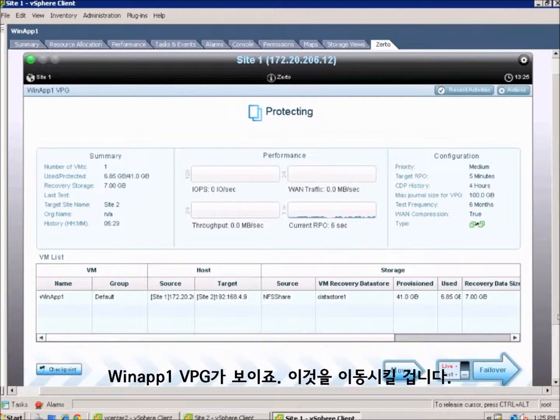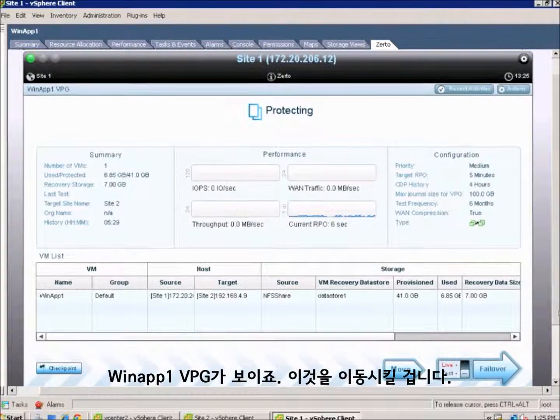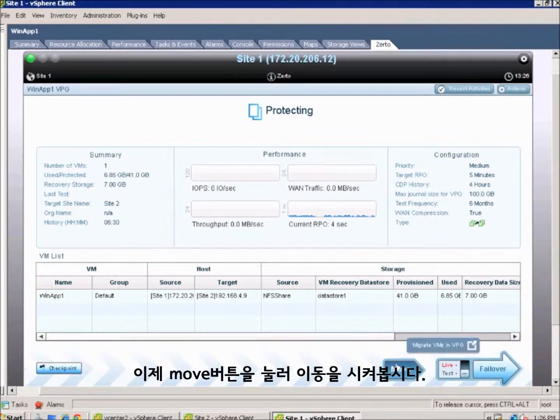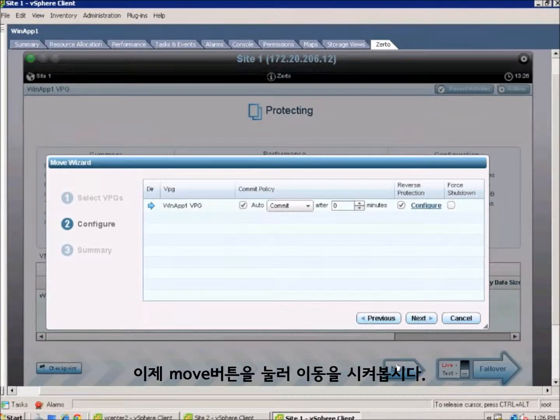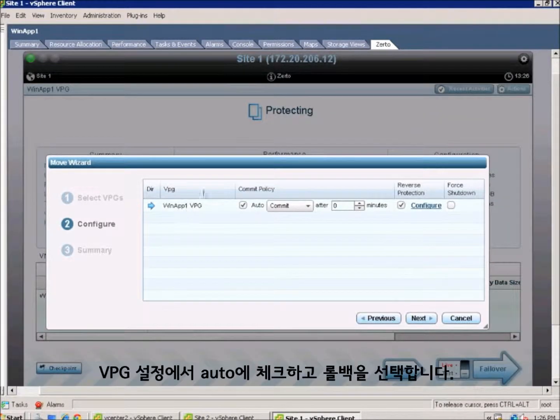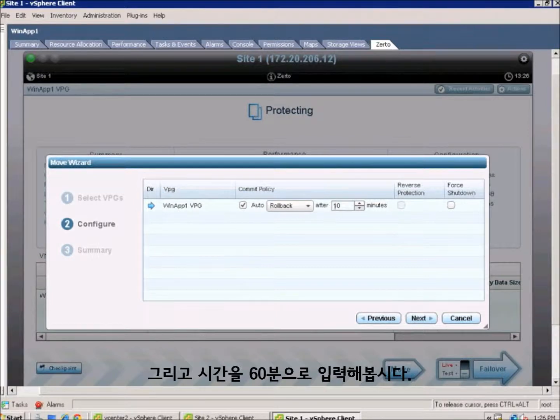Now we're working with a VPG called WinApp1 VPG. And I've got it centered up. Now let's go to the Move button because that's where the action is. And let's look at our selections. So I've got the right VPG. I'm going to auto roll back this thing if I'm not happy with how it looks. Maybe the end user acceptance testing is, let's give it some time here. Let's say about 60 seconds.